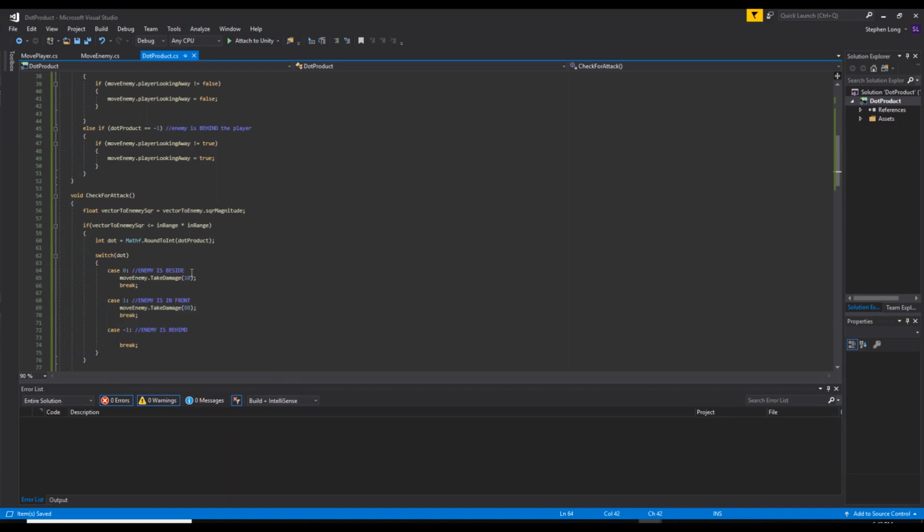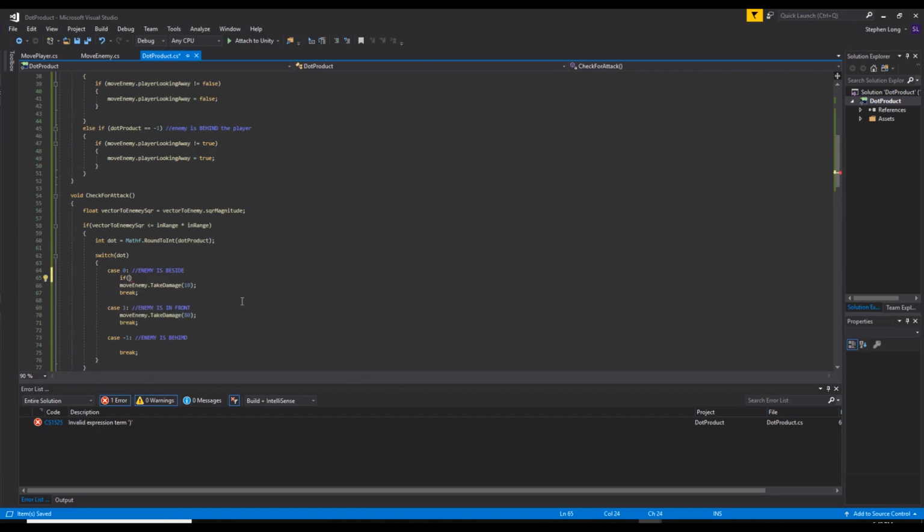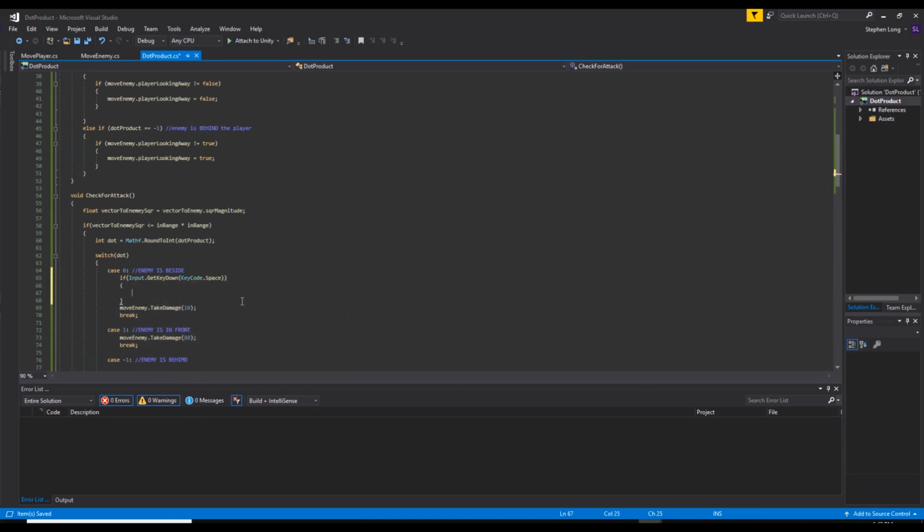Now if I was to run this, this is going to happen a lot of times because we're not checking for an input. We want to check this only if we press a certain button. So let's check if we press spacebar. Let's check if get key down, key code dot space. If we press spacebar, let's move that in there. That's when we do our attack.